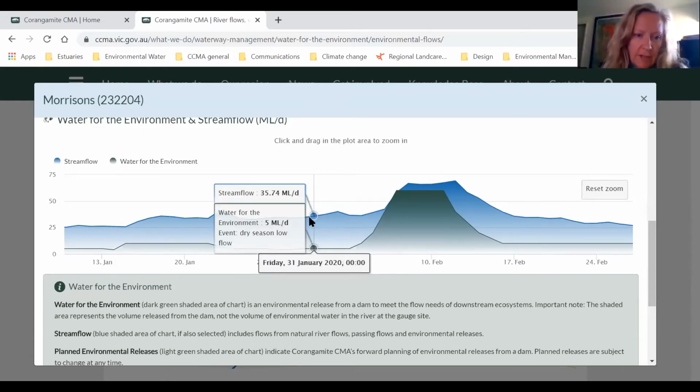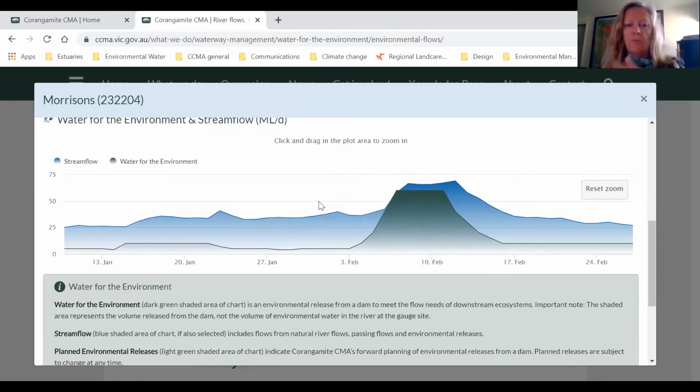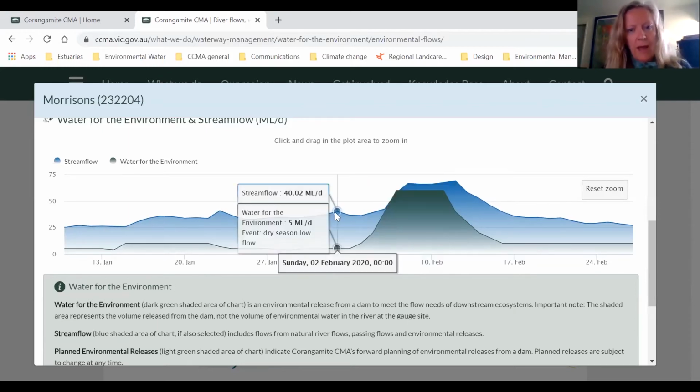And the dark green is actually what we're releasing. So during that period, before we get to the little fresh there, the period before that, we've got good flow at Morrisons, but we're still releasing a bit because what we're really trying to do is get some water past Shell Oaks down through the Batesford Reach as well. So, that nice flow of 25 to 40 or so is going to disappear at Shell Oaks, and a little bit will flow over the top and carry on down the river to the confluence. So that's kind of a brief description of our low flow, I guess, in summer.